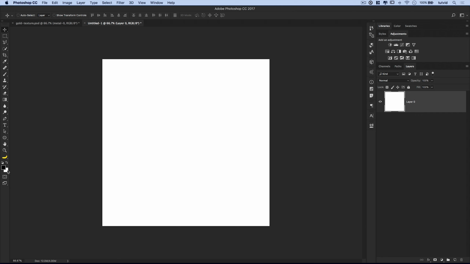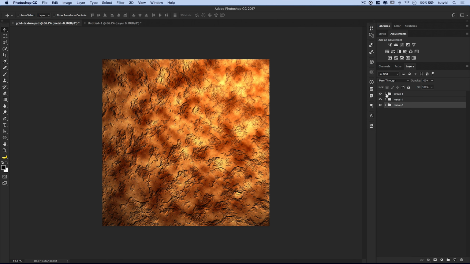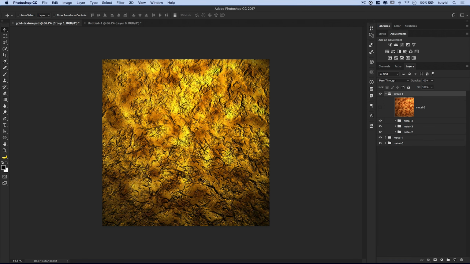And we want to set a foreground and background color. Now, the foreground and background color you set, that's going to dictate the color of your metal pattern initially. So if I go back in here and look, this Metal 5 has a very orange and brown color to it, but if I shut that off, this one has a very yellow, almost golden color to it.